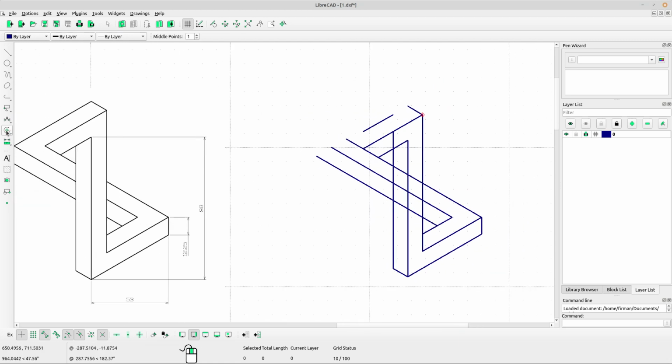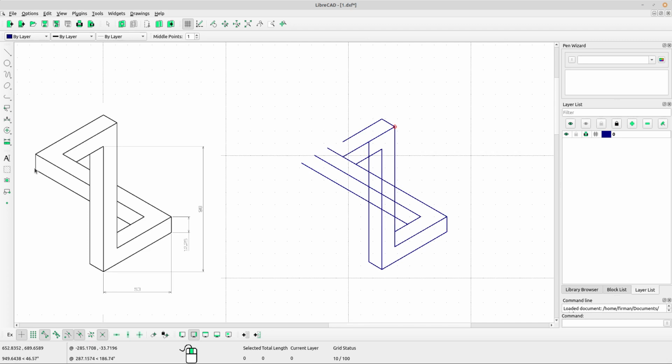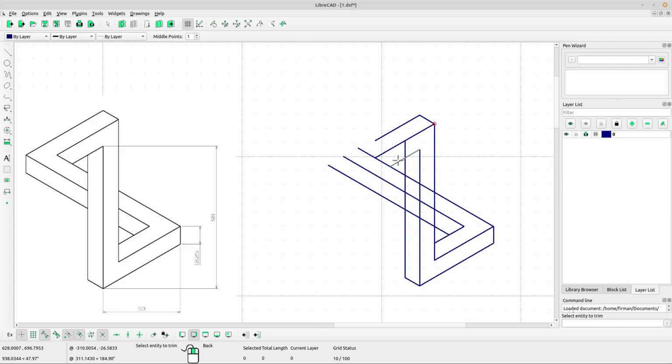Okay, now select trim tool, left click and left click at the second line, right click to escape. Now select trim line, select trim, left click at the trim line or limiting line or cutter line and left click at the line you want to trim, right click to escape, right click again.